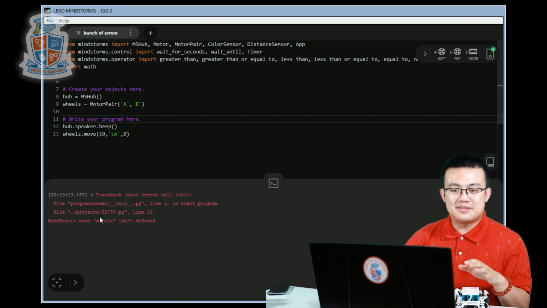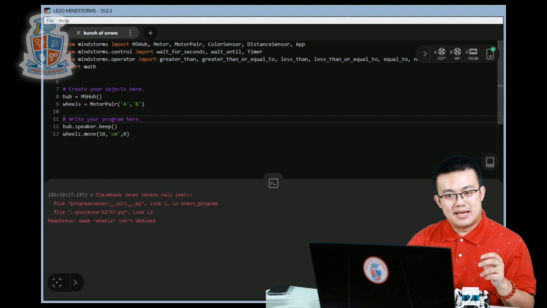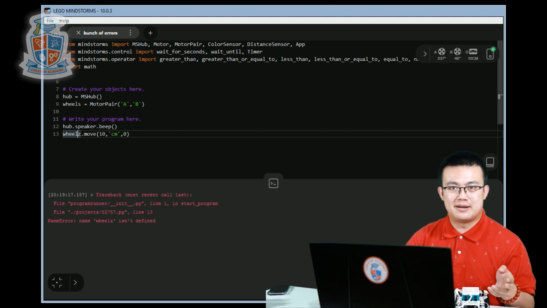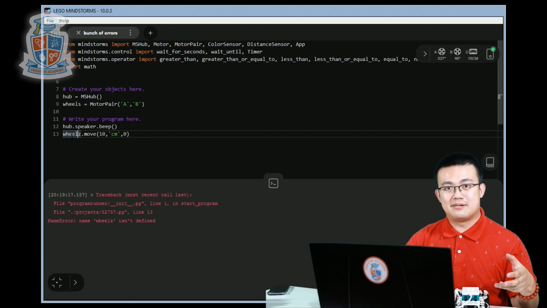That something, an object, is not defined, and the reason it's not defined is because there's no such thing as wheels with a Z, right? I've defined wheels with an S up here as a motor pair. So double check your spelling.